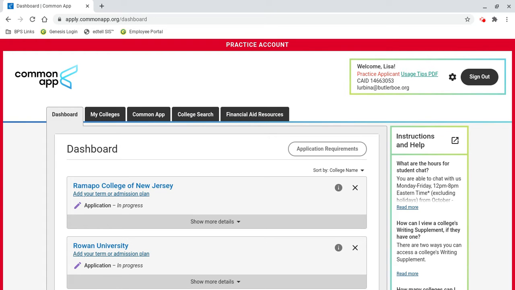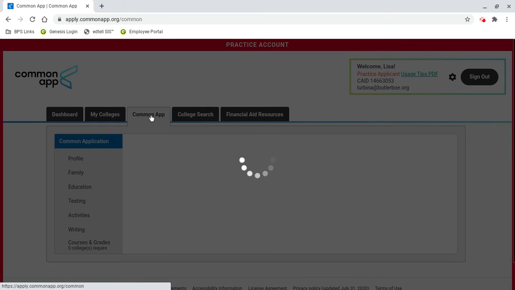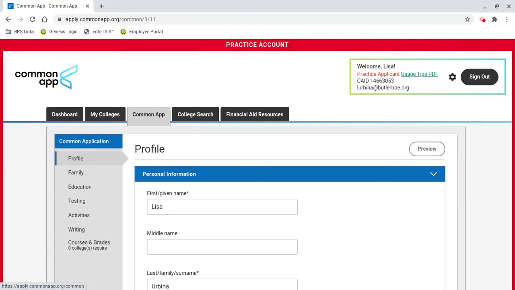I am going to recommend that we start with the CommonApp tab. That's where we're going to have the most general information about you, and this is the information that goes to every college. And so these answers will not change from one college to the next. You'll see along the side it has the bar of how we're going through this process. So we're starting with the profile page, and the first tab here is personal information.